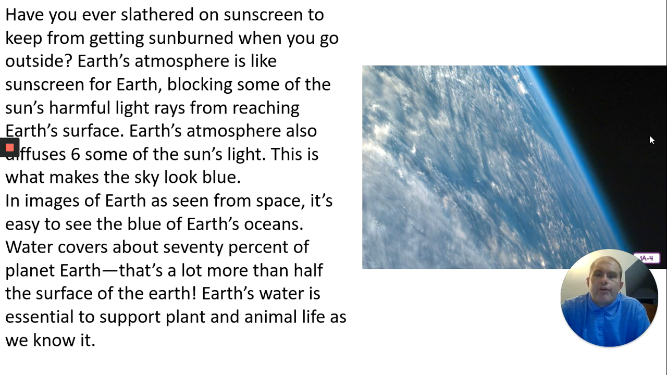In images of Earth as seen from space, it's easy to see the blue of Earth's ocean. Water covers about 70% of the planet Earth. That's a lot more than half of the surface of the Earth. Earth's water is essential to support plant and animal life as we know it.